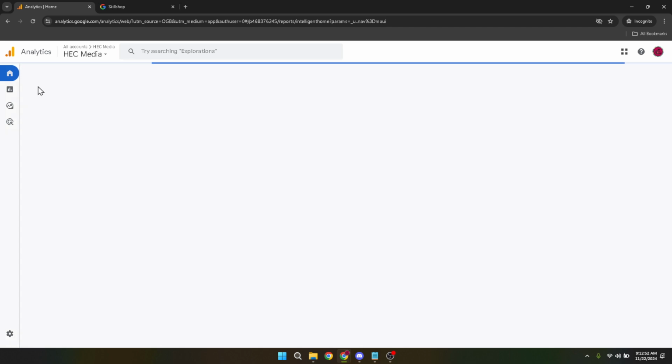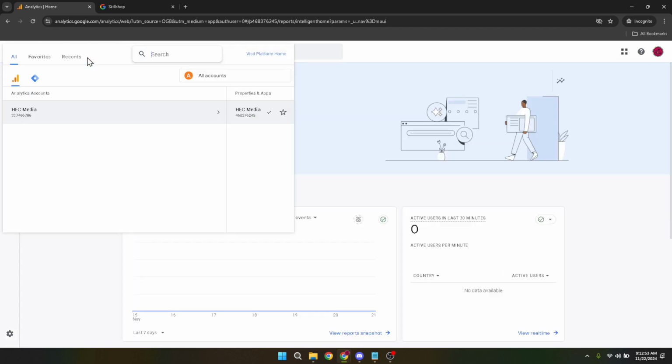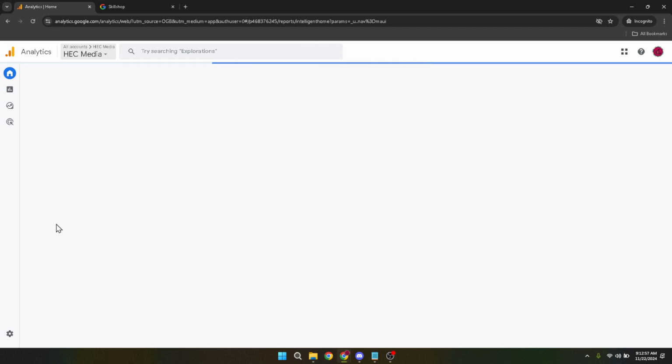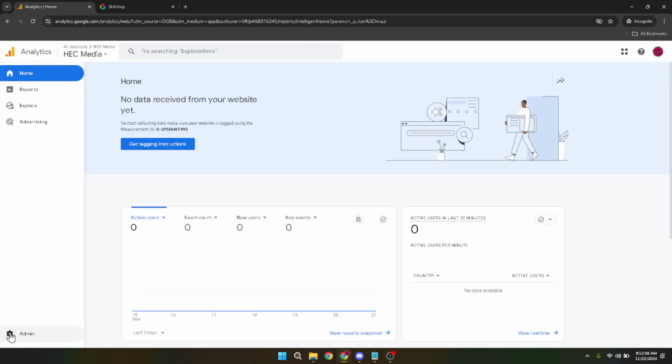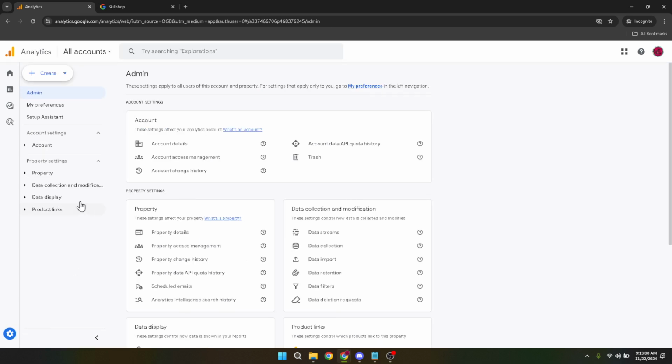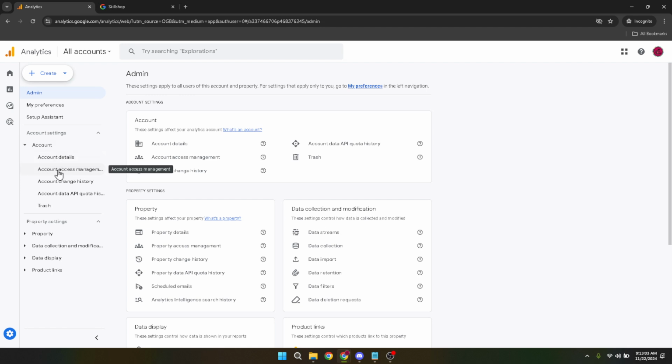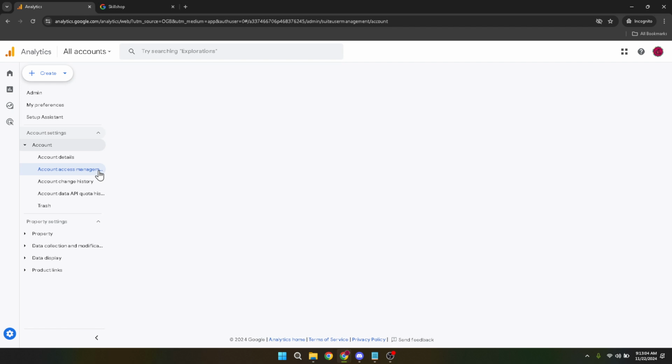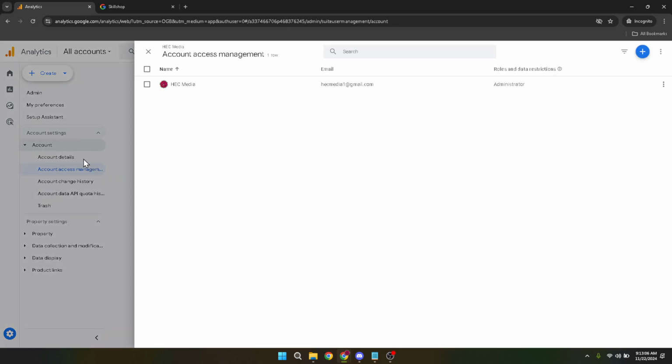Now, let's dive deeper. Locate the admin settings by finding the gear icon at the bottom left of your screen. This area is the control room for all your administrative needs in Google Analytics. Once in the admin settings, you'll see a column labeled Account. Click on it to unfold more options. Within those options, you'll find Account Access Management. This is the door to managing who gets to see or manage your data. Clicking here is a step towards data collaboration.